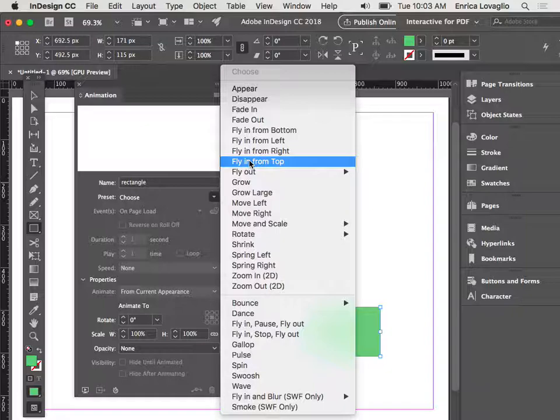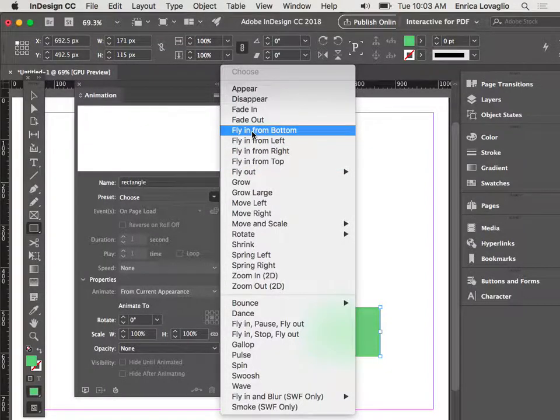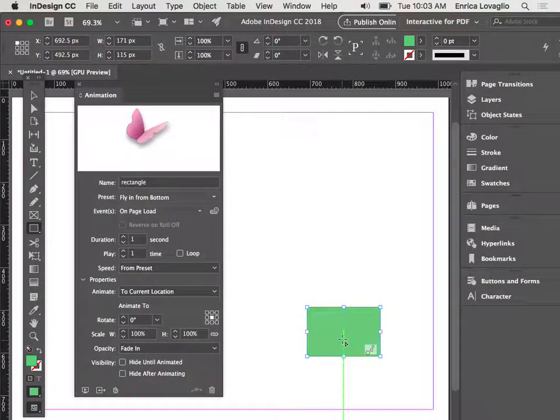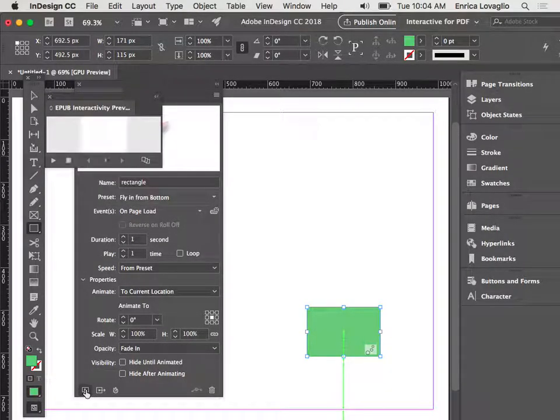Let's do a fly in from the bottom for the sake of it. You see that it shows this arrow right here, this kind of motion path. And if you notice, it even previewed it for us. Every time you mouse over here, it shows you how it does. If you go on the preview palette right here, you can see it again. And it's just one page.